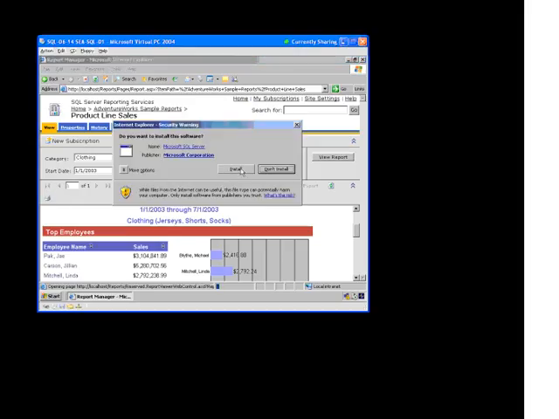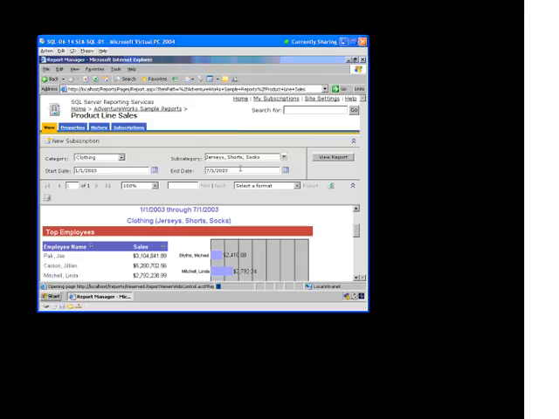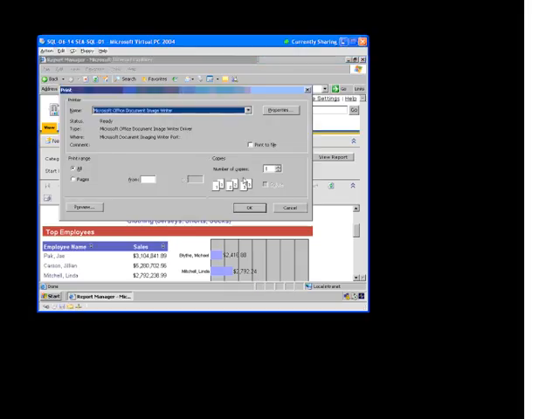Notice the first time, it's going to want me to install a little ActiveX control to allow me to download and do that. Once I do this the very first time, that will not be required anymore. So that's just a first time install.